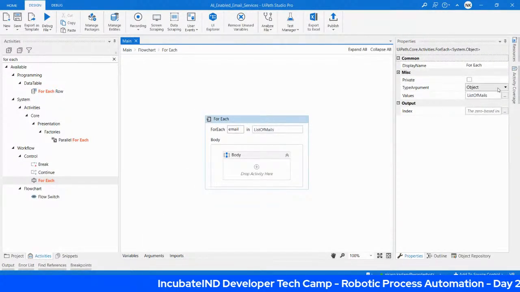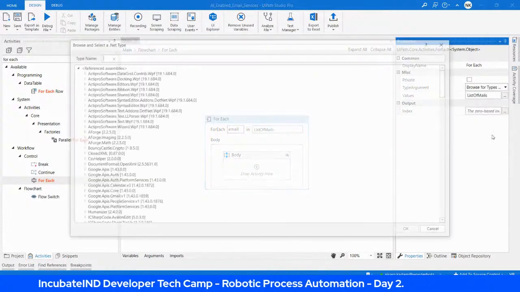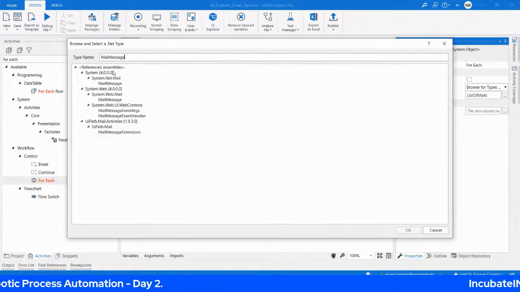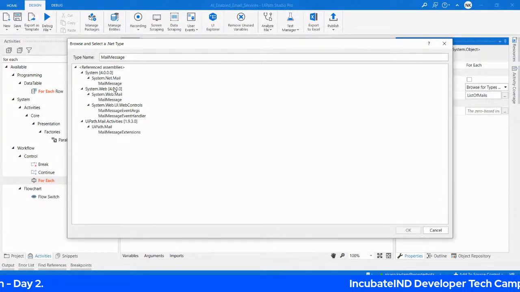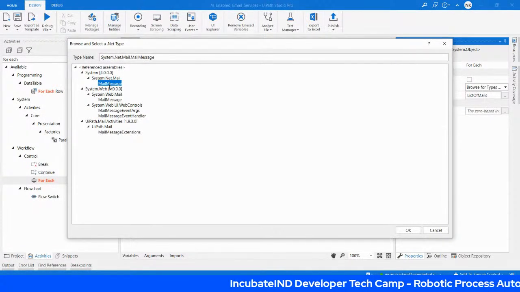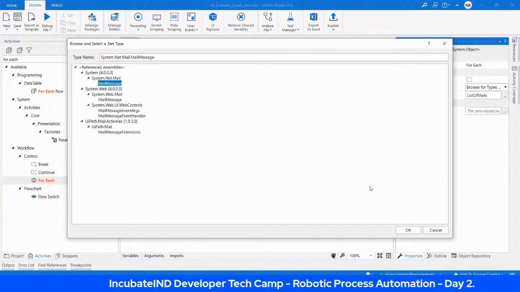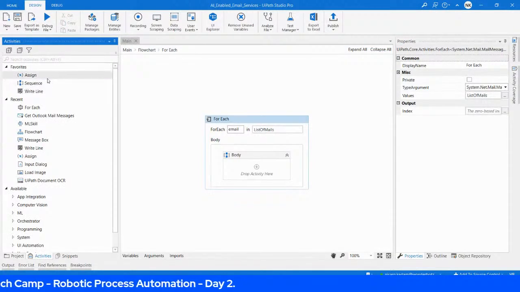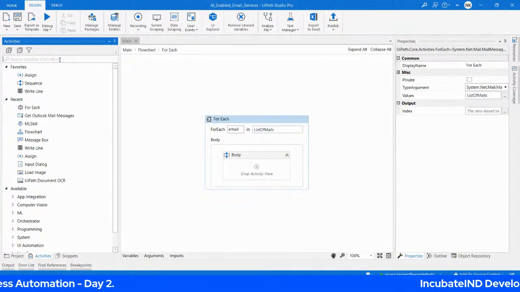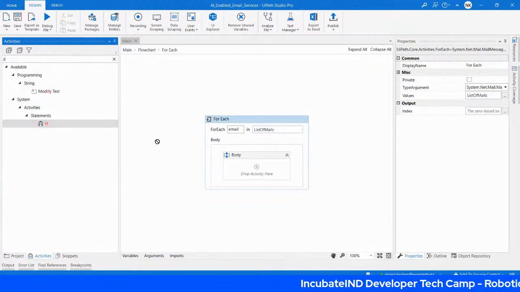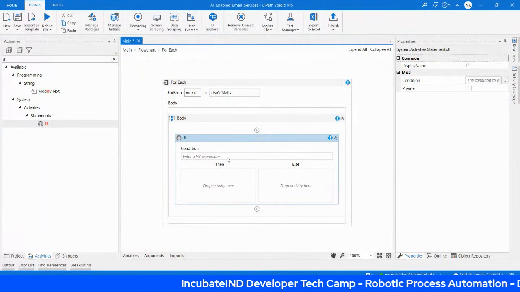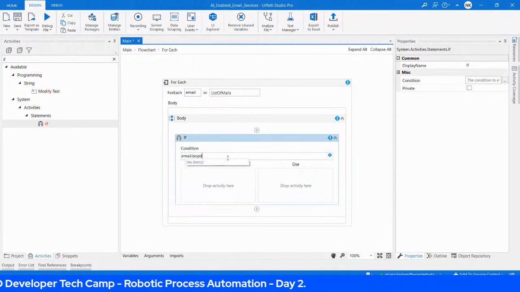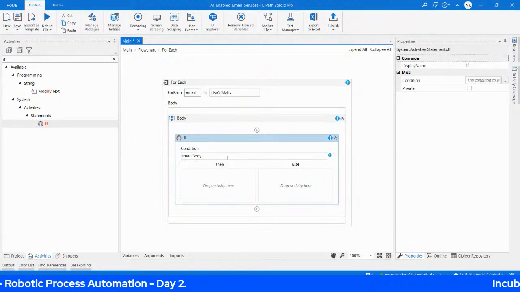So we will pass the type argument as browse for type, and we will pass it as a single mail message, which is system.net.mail.mailmessage. So always remember, select for a single email system.net.mail.mailmessage. I will select this, and now I'm going to put a condition as if, a condition inside the for each block. I'm going to say if my single email dot body dot toString.